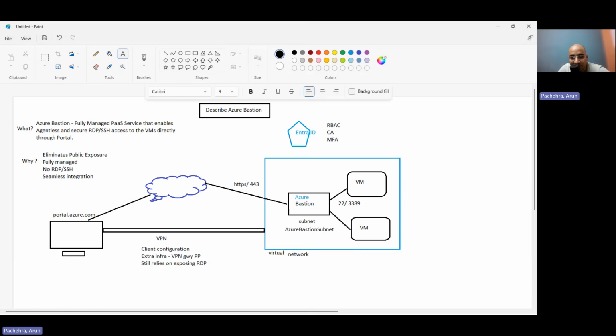No agent, no additional software is required on the VM. It leverages the VM's private IP address for connectivity. Correct. And we still need a public IP on this Bastion, because users will connect over HTTPS on 443 to a dedicated public IP. But we can control everything through RBAC. And these VMs do not need any public IP, only private IP, and they only need to open their ports to this Bastion. No RDP port open to the internet.